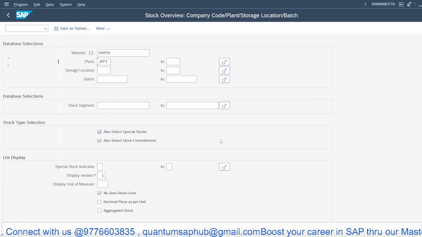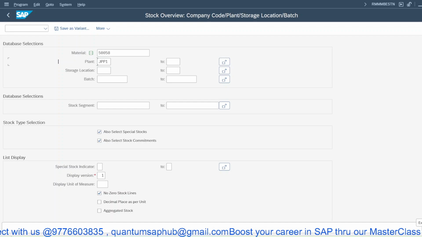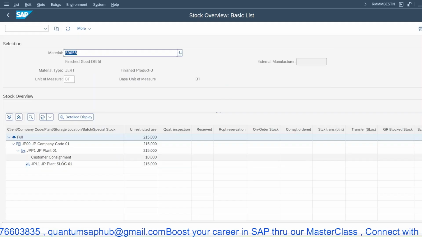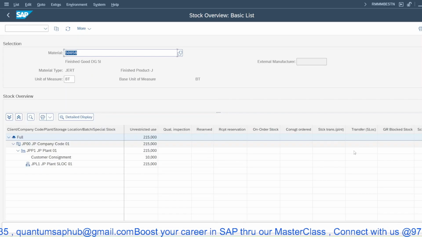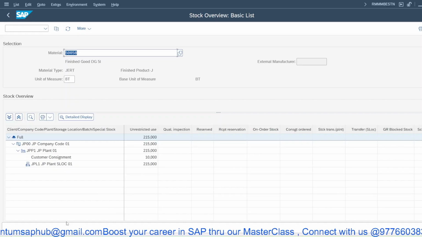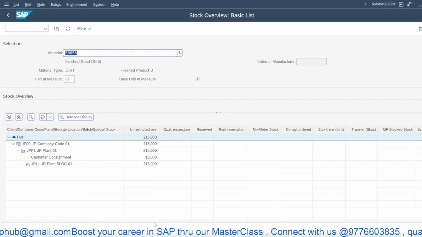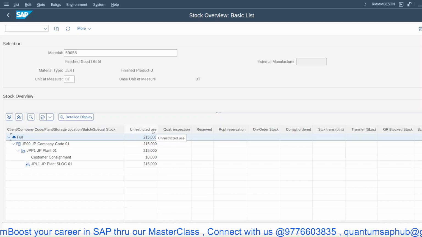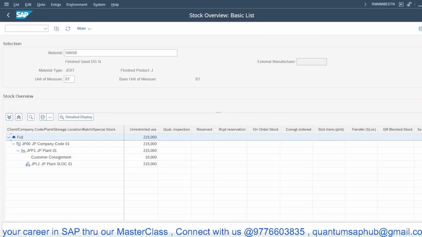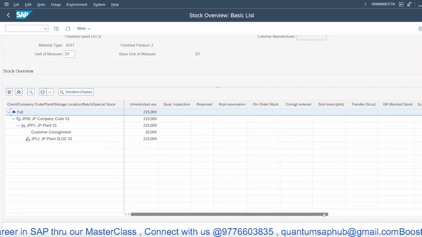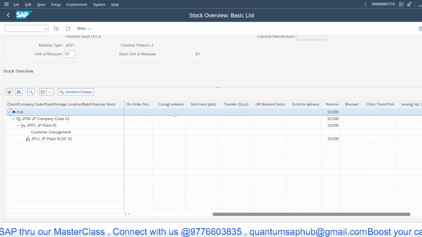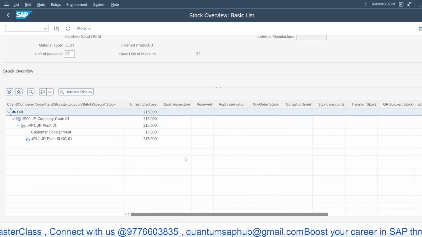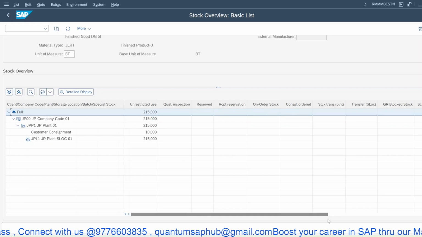Here the special stock, it doesn't matter. It will go to return stock. Earlier we created a customer consignment, so this stock is live, but we have to see the return stock where the return stock is live. So we have to scroll right to see the return stock. The category of stocks you can see, either it is block stock, so whatever we assign, it will go to that stock.